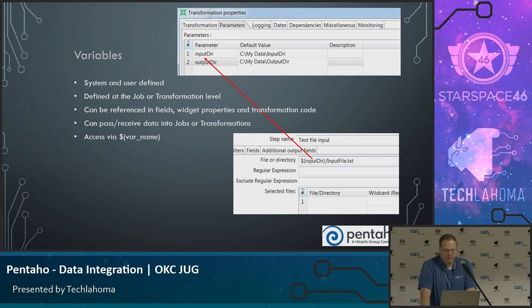You can define these at transformation level. You can also define those in the job level. And if you define them in the job level, then you can pass those parameters into each transformation. Therefore, the transformation itself doesn't have to know exactly where the path to the file is.